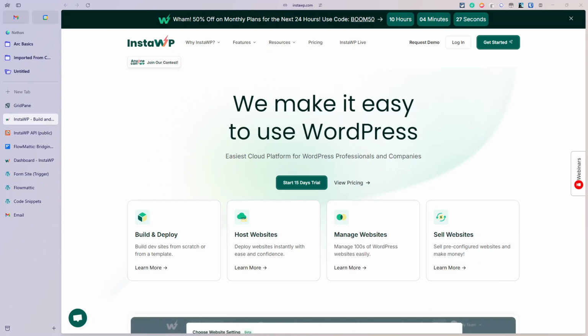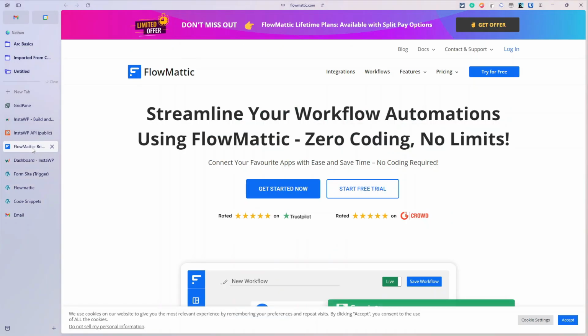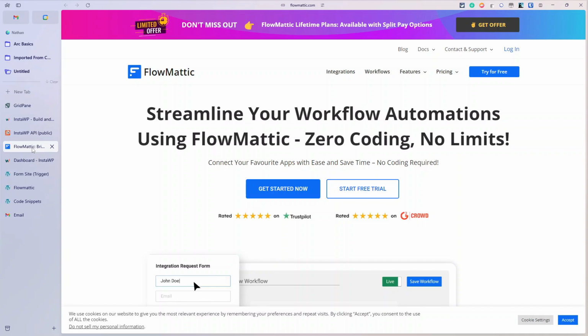So yeah, that's InstaWP. Obviously, the linchpin in all of this, the bridge between everything that we work with, is Flowmattic, and yeah, I'm a big fan of Flowmattic. I use Flowmattic a lot. A lot of my videos are on Flowmattic, and yeah, it's our linchpin today. It's going to do all of the joining bits.